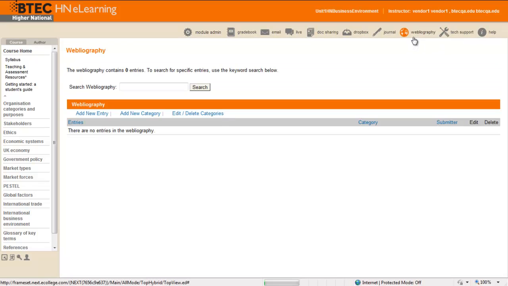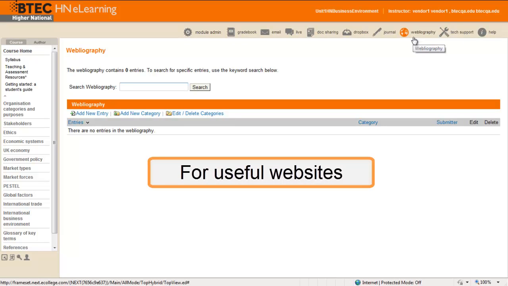Next, we have the Webliography, which is a useful tool for students and tutors to be able to log a list of useful websites and annotate those entries. Again, these are shared right across the tutor and student body enrolled onto the course.